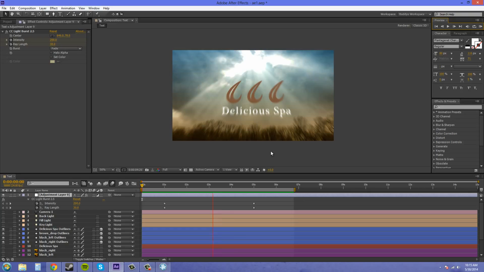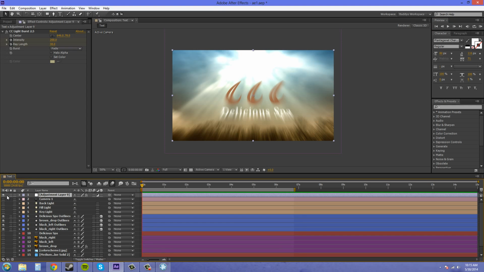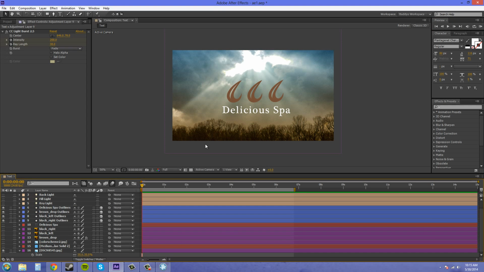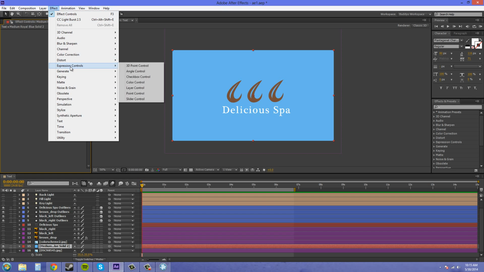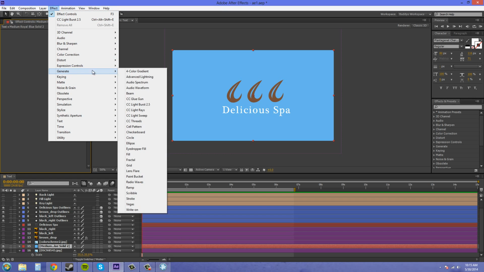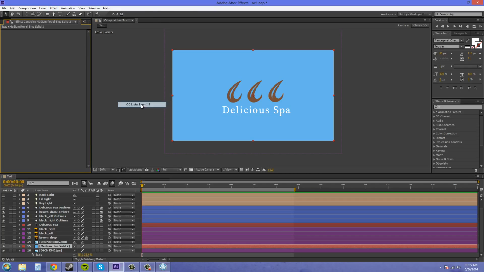So let's go on to a solid and show you what it looks like on that, or a certain layer. So we'll turn off the adjustment layer, so it's just like this now. And I'll bring up just a solid as a background. And now I'm going to add the light burst onto this. Generate, CC Light Burst.